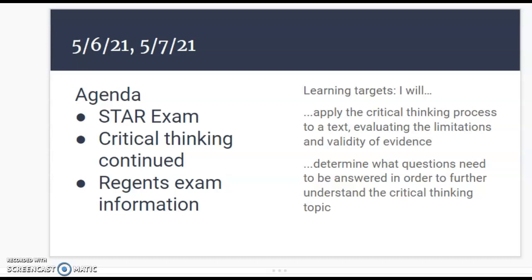Good morning, 1AC. Today, in my absence, you're going to complete the STAR exam. I would suggest doing that to start just because it is timed, so you can make sure you have enough time for it. You'll be given a 5-point completion grade for this, which is what I always give. So make sure you're spending the time to get accurate data.